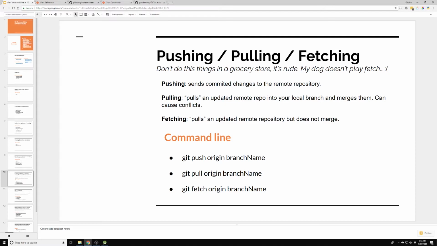In that instance, you would do a git pull origin and then whatever the branch name is, or a git fetch origin branch name. These are technically the same thing. Pull does two things. It fetches and it merges the changes automatically. When you do just a git fetch, you get to go through the changes and look to see what they are before you merge them in. I'm not going to show this because we're not going to need to use it in this course.